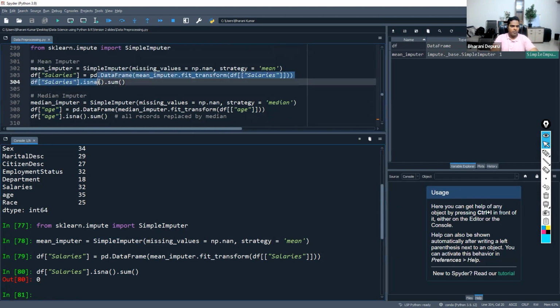Then we can also perform median imputation. You say SimpleImputer, missing value is NaN, not a number. Strategy is median. And you're storing these parameters into median_imputer.